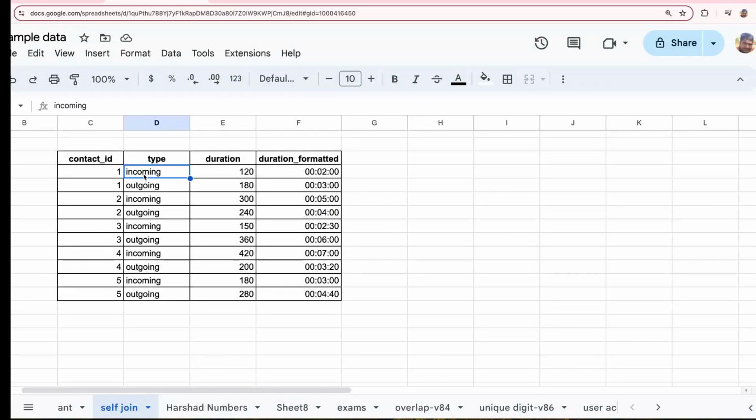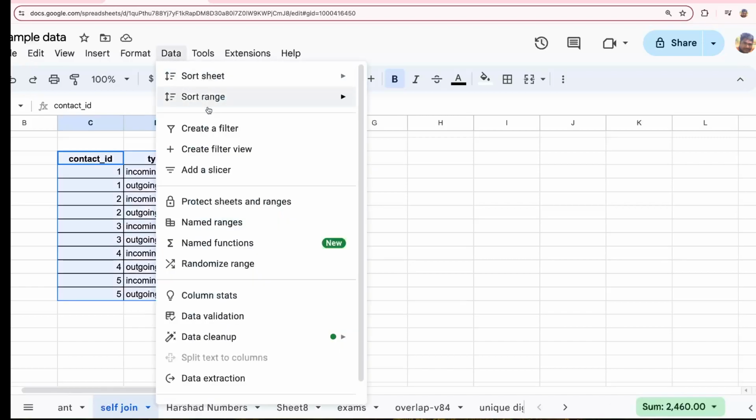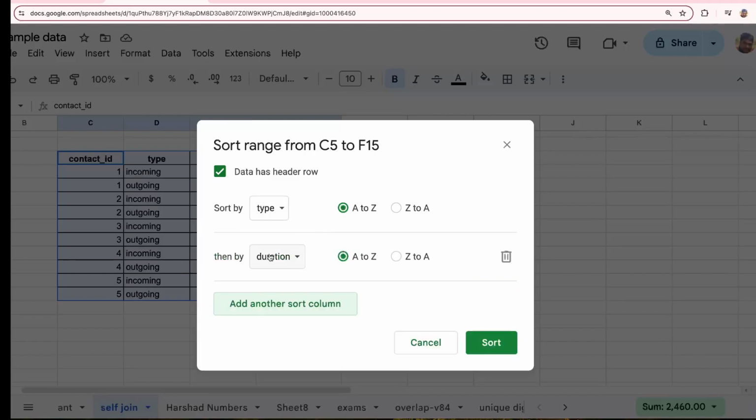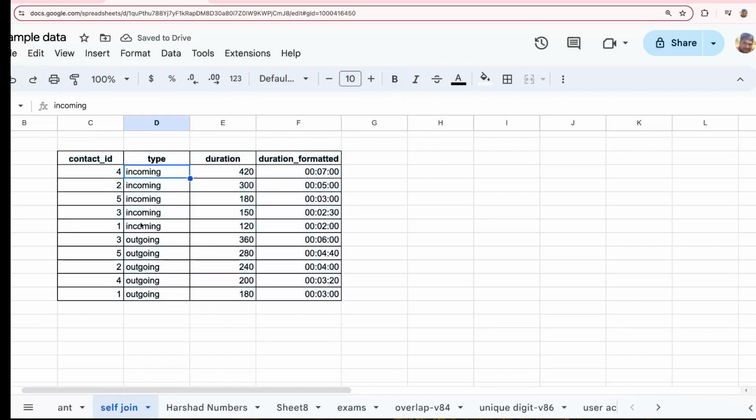If you see this, this is what is given. We have the incoming data and the outgoing data and the duration, and you can change that to the hour, minute, and second format. First we sort this data. We go here, sort, it has a header, and you sort based on the type first, A to Z, and then the duration in descending order. You do this, and you get all the incoming first and then the outgoing, along with the duration.